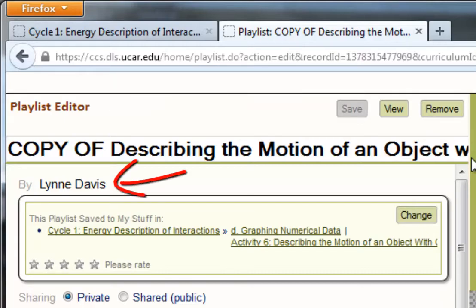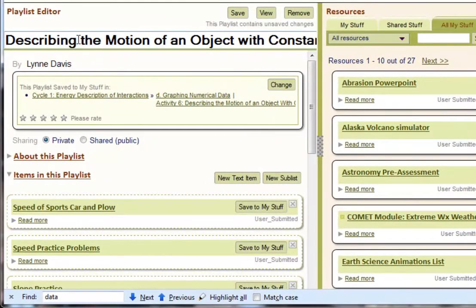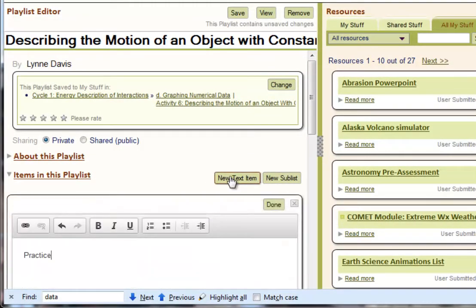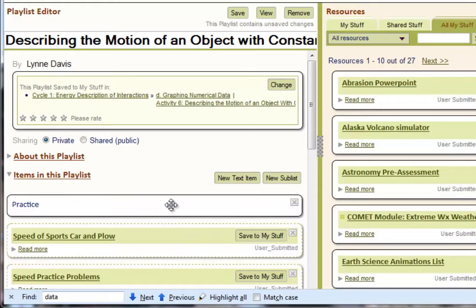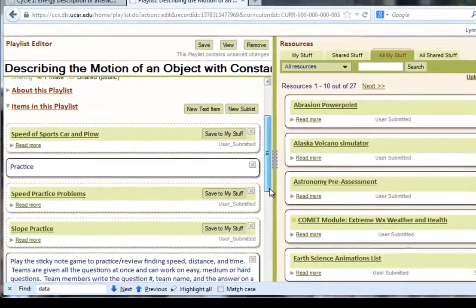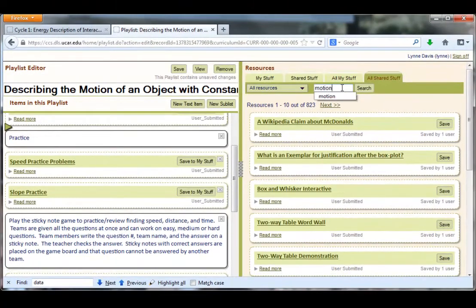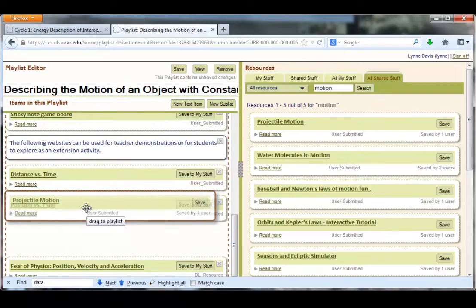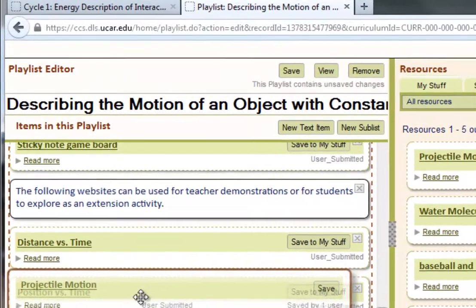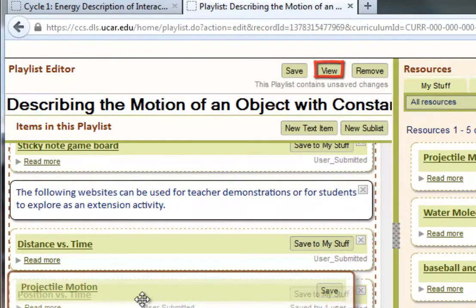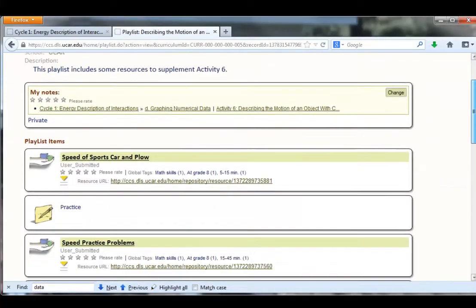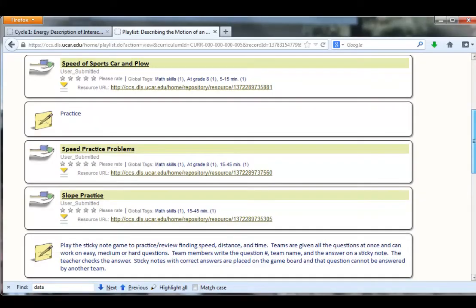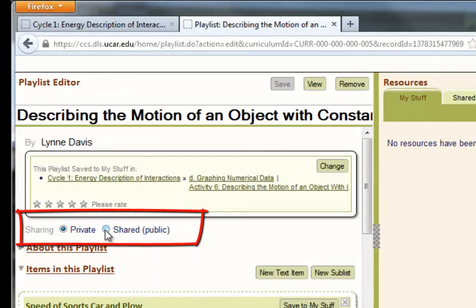I become the author of a new version of it and can now edit it as I wish without overwriting the original. I can rename it, add text, reorganize list items, and drag and drop new items to and from the list. I can view the final version, and then share my version with colleagues.